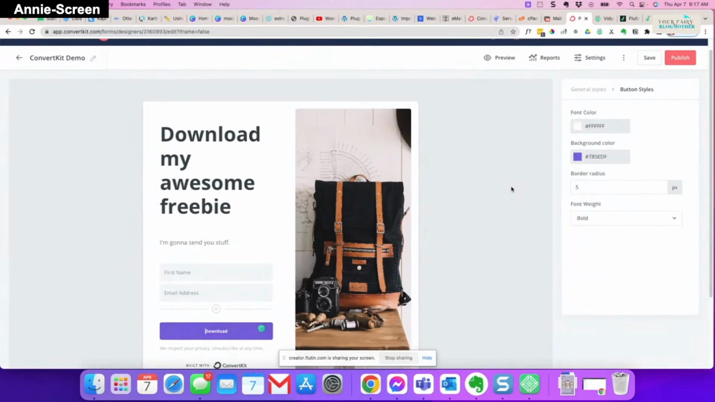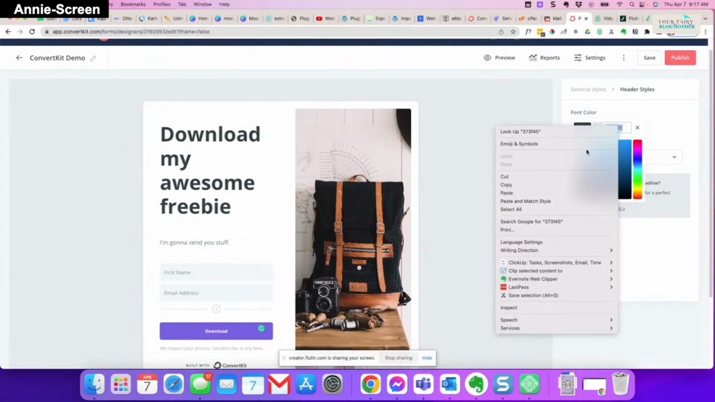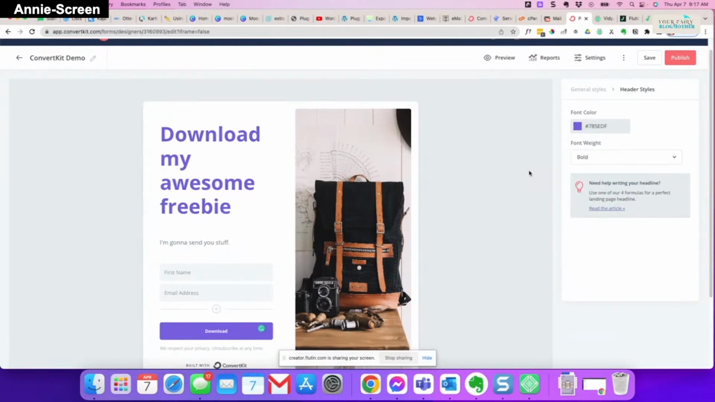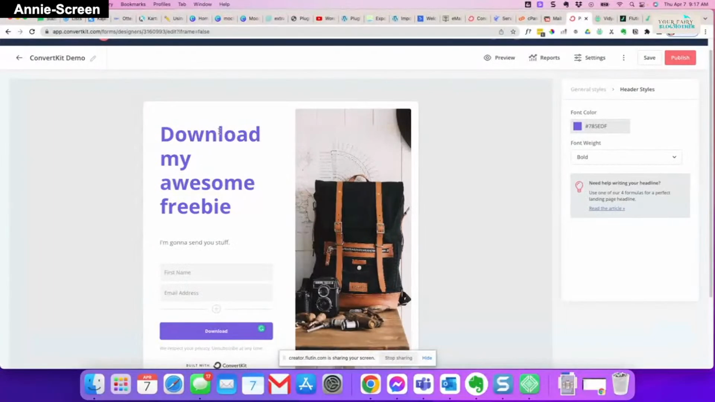That's just me thinking. Here on your button, you usually have choices of what color you want the things to be here. I'm going to use the same color on this than I did at the top. So I'm going to copy this, and I'm going to click here and make the font color the same. Okay. Doesn't have to, just my thing. Okay, go away, Google Drive. Sorry. So now I have download my awesome freebie, first name, email address, and my download button. In some cases, you put where this goes into it.